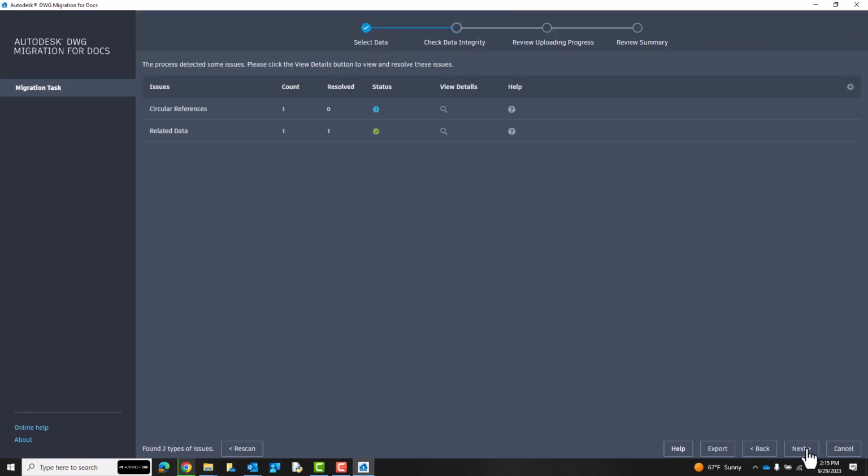I'm leaving the circular reference unresolved. It's comprised of a corridor drawing overlaying a pipe network drawing and vice versa, which is on purpose. So I'm going to leave it be.